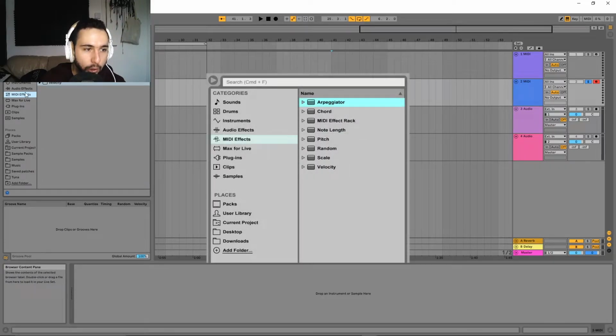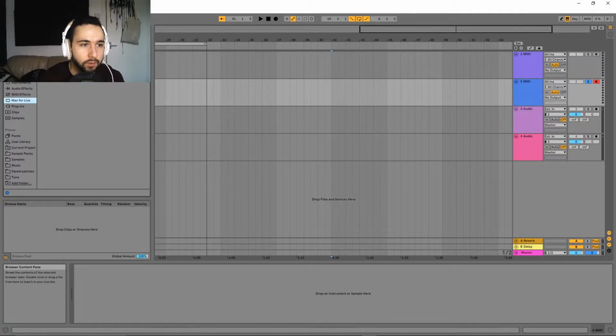These are obviously your effects controlled by MIDI, so you can't put a MIDI effect on a sample. You would have to load that sample into Sampler or Simpler, and then load in the MIDI effect, like the arpeggiator. This is your Max for Live section. If you have any Max for Live instruments, they will appear over here, and any third-party plugins will appear in this folder over here.